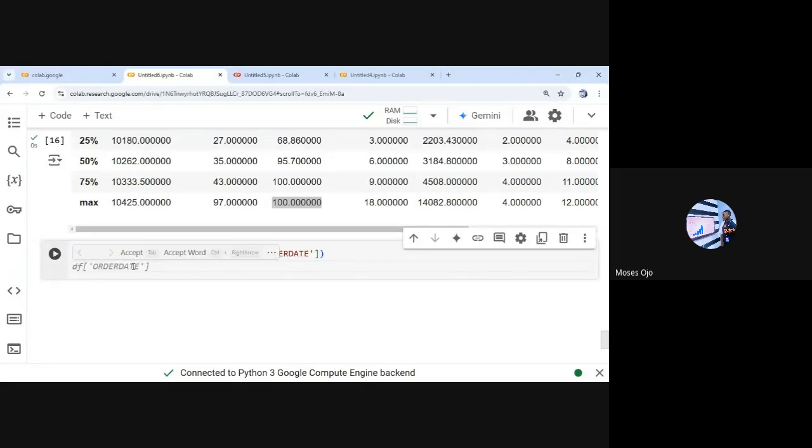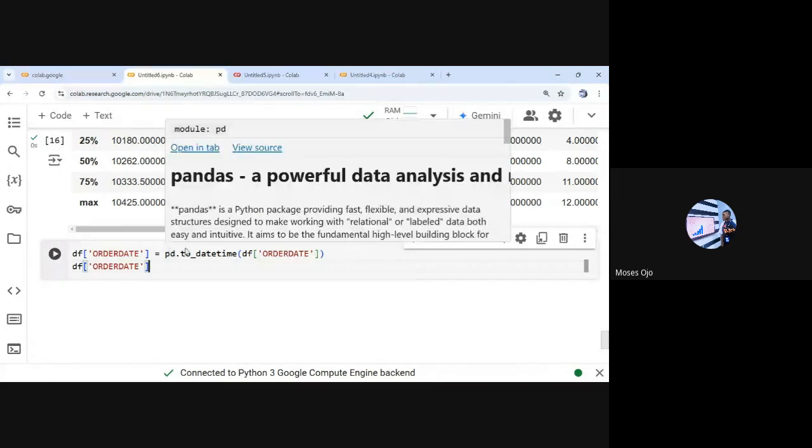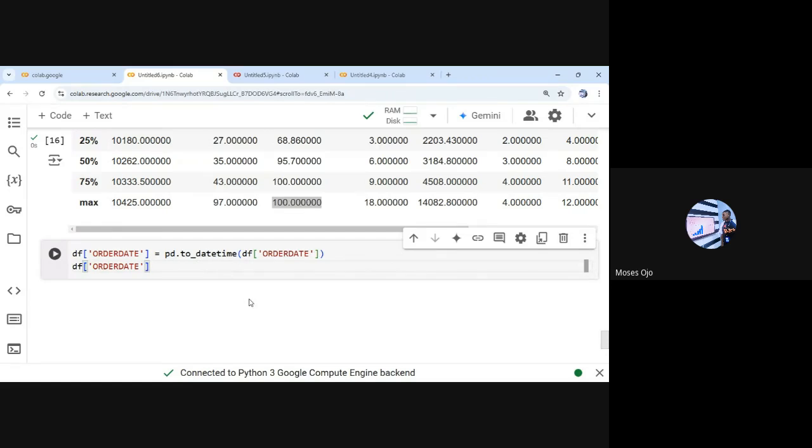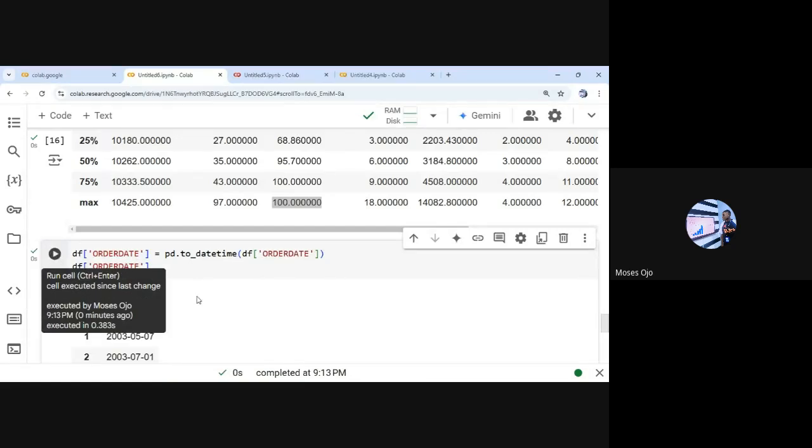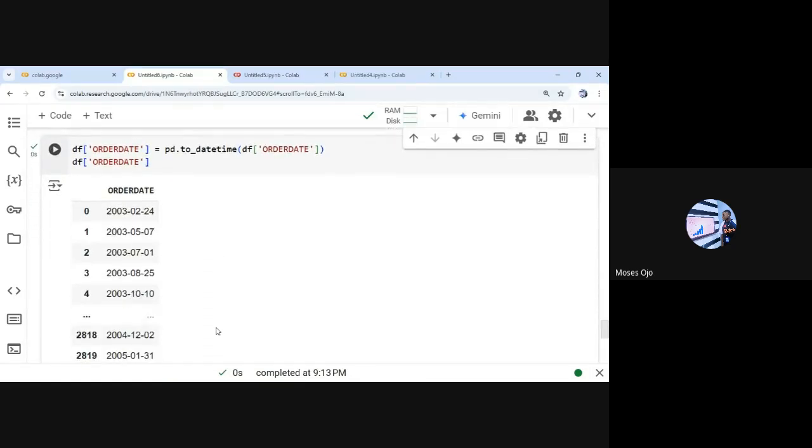Then you can just call df order date to confirm, though it's not really needed. At least we are calling this column order date, and we want to change it to datetime. Before, it was just kind of like a string. That's why we have object there. Now let's run this. That's changed. Now it has changed to dates.